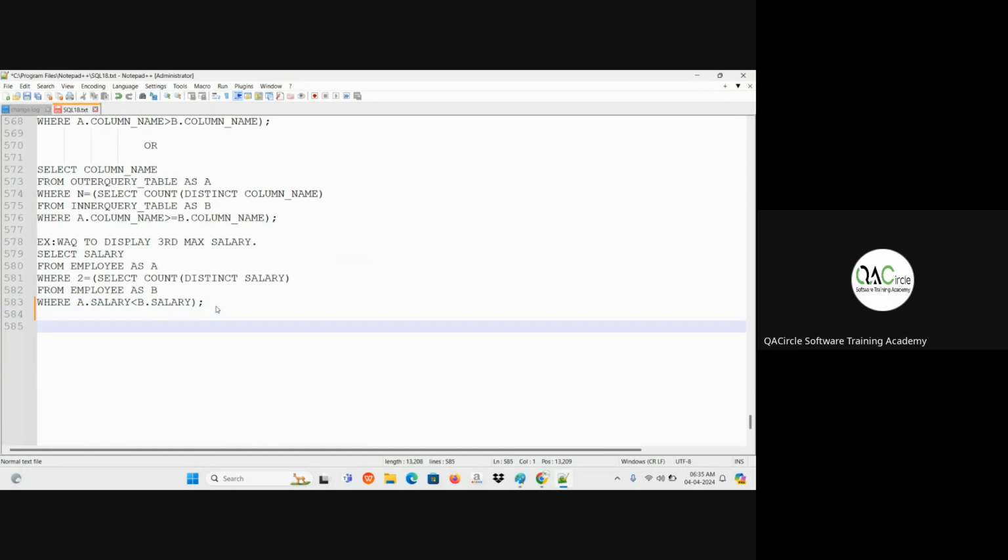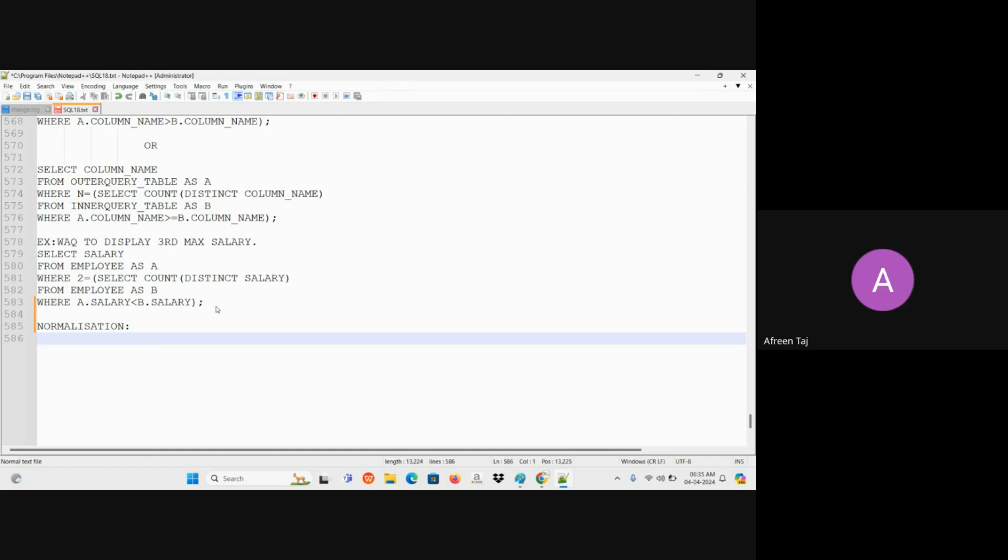Next, we have the last topic, that is normalization. This is completely theory part. Where did I use this word before? In the difference between DBMS and RDBMS, which will support normalization and which won't. RDBMS will support normalization. DBMS won't support normalization.